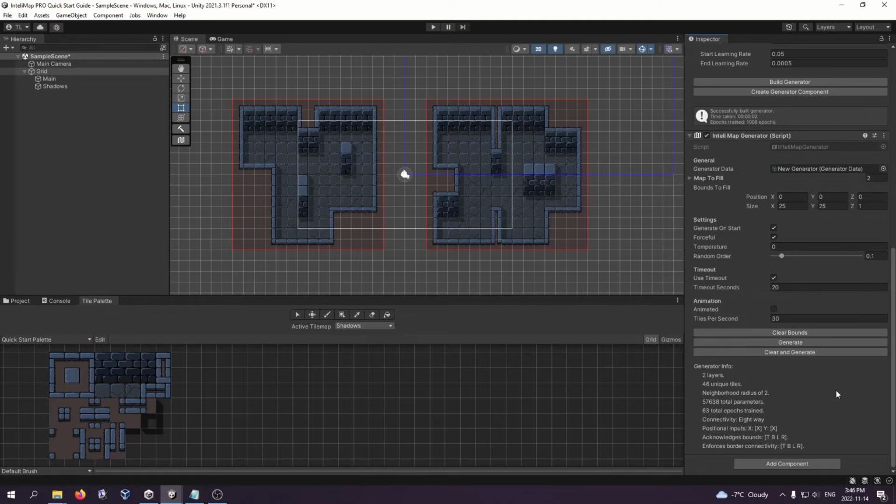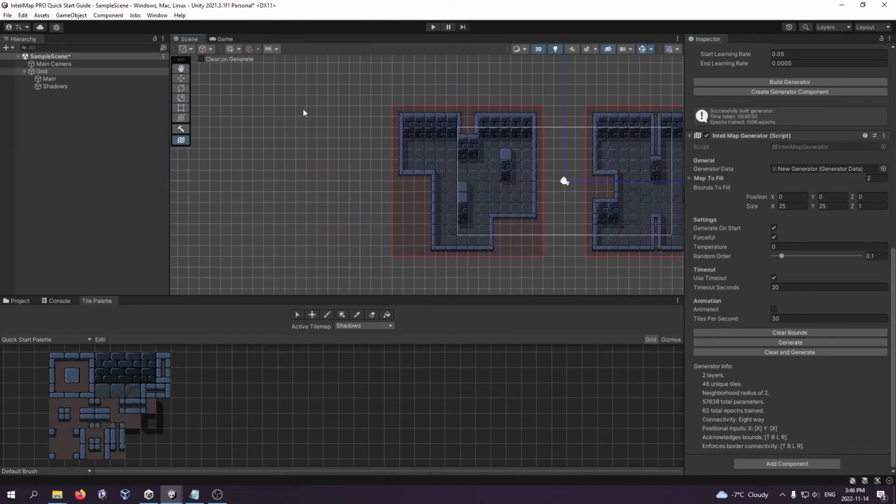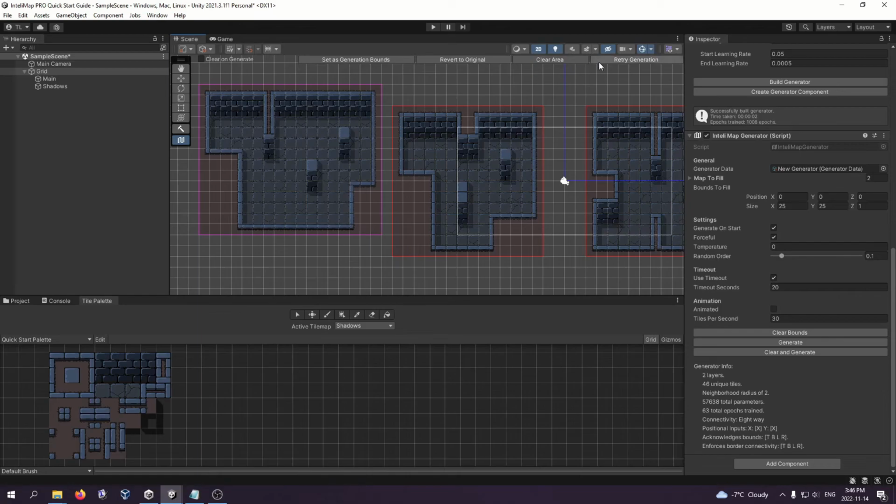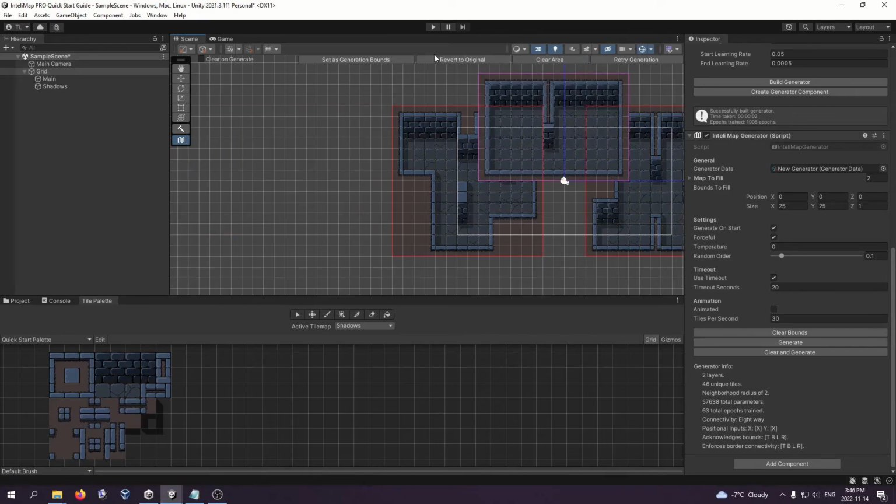Just like with the builder, it also has an editor tool. Whenever you have selected an object with a generator component, you will see a map tool in the scene view. If you select it and drag over any area, it will generate within that area. It has buttons for retrying generation, clearing the area, reverting to what was there before generation, and for setting the generation bounds of the generator.